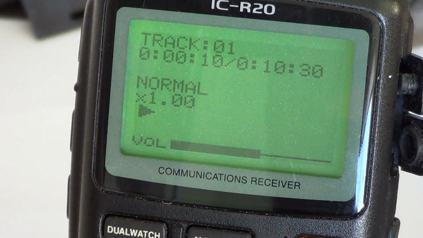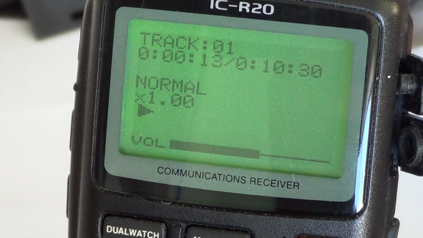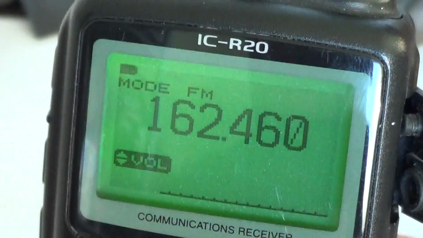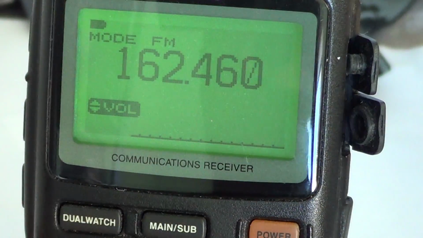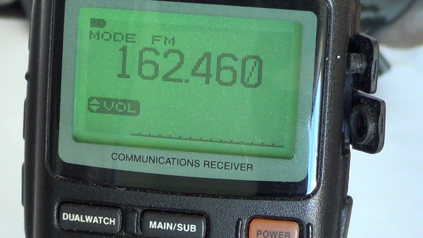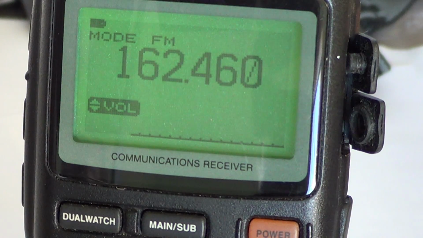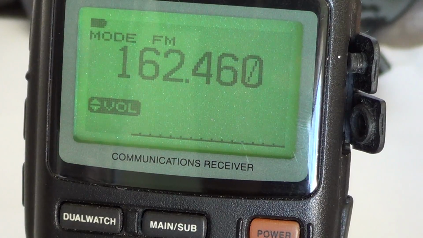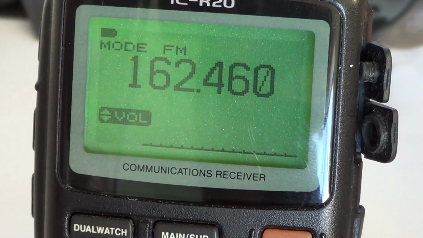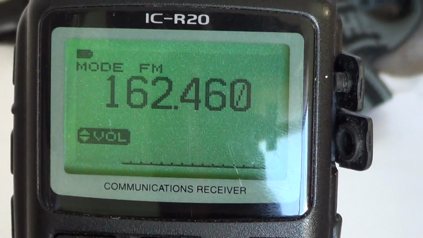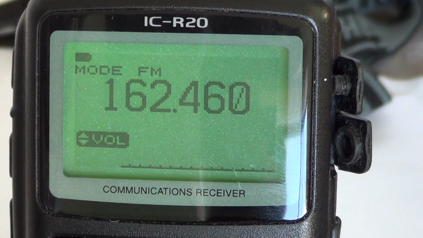When you are listening to a track and you want to stop it in the middle, just give a quick press of the same button that you just pressed for play, which is also the stop button, and it reverts automatically to the reception mode of your radio. So this is a cool feature. Now when you record, you have different options that are available, and when you actually listen, you also have different options available.